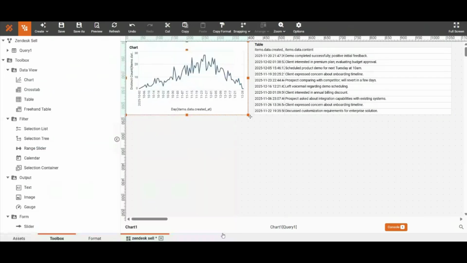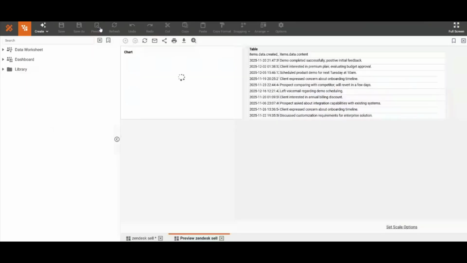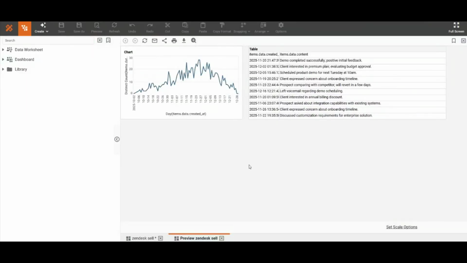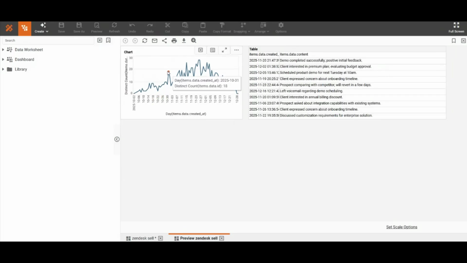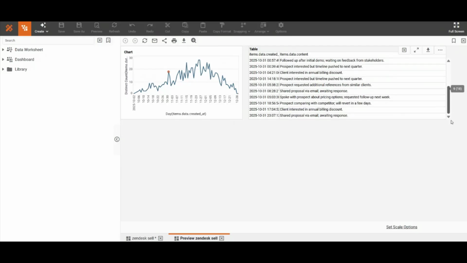click OK. And now when I preview my dashboard, you'll see that if I hover over different days, my table will update to show just the records that were created on those days. And also I can select a particular day on the line chart, and the table will continue to show just the notes created on that particular day. And if I want to save these, I can download the table contents.